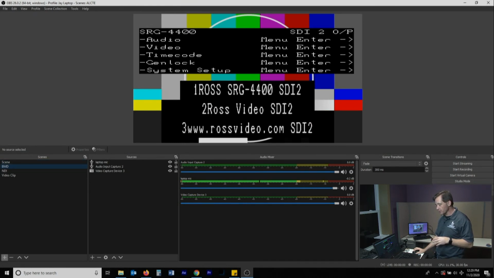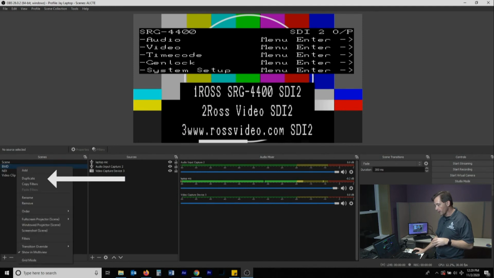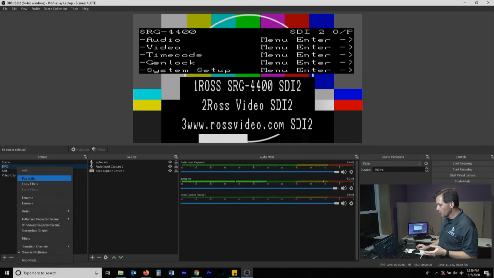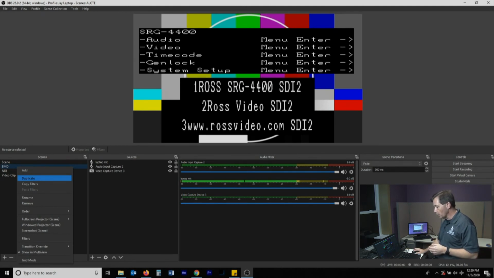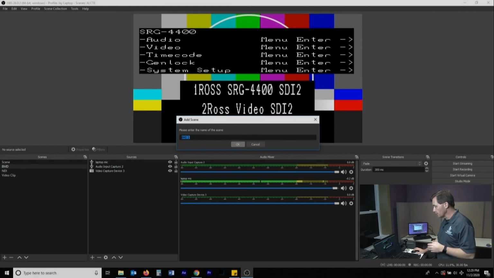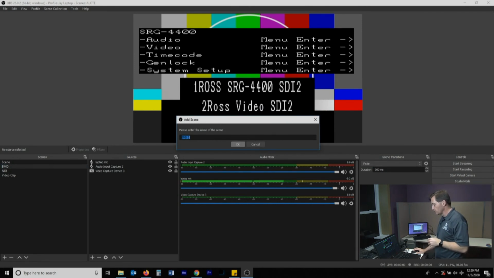I've kind of touched on this before, but what I want to do is right click on this and duplicate. It gives you a lot of options, like copy filters, rename, remove. You always have to have at least one scene, by the way. So we're just going to do this, and you see it brings up the default name, Blackmagic Device 2.